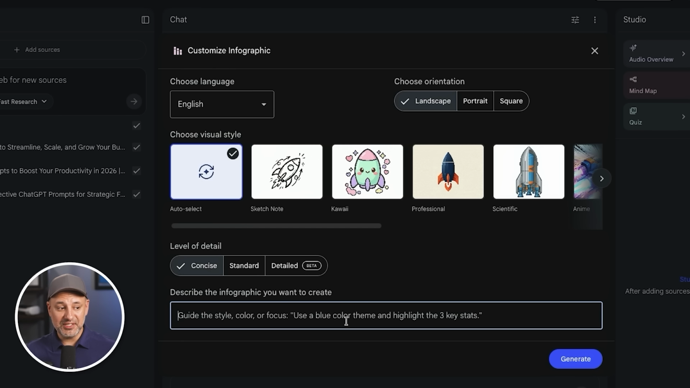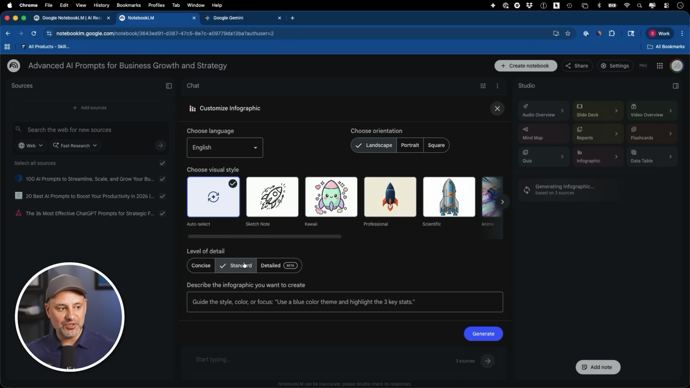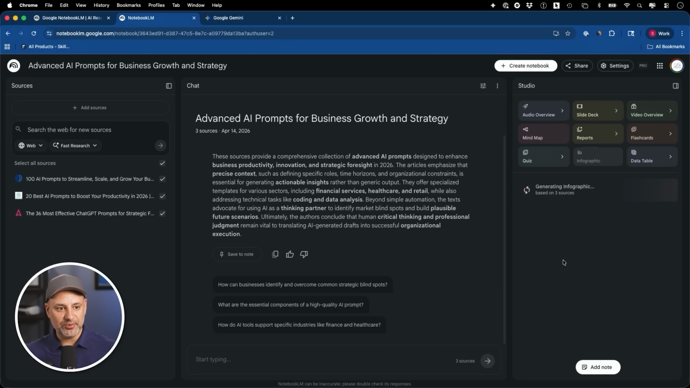This is going to be really the bulk of this video because this is how you get really epic looking and really unique looking infographics that other people are not going to get with the default options. By the way, while it's generating one down here, you could click it again. You could change any of these settings here, generate again.